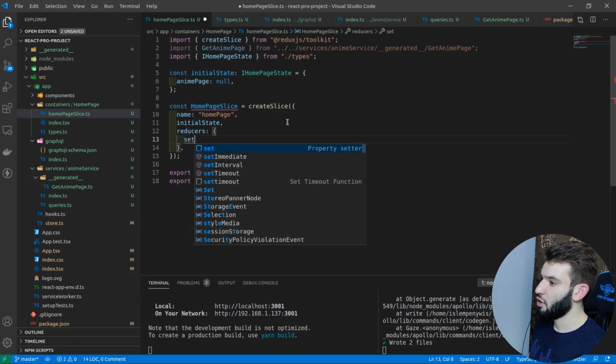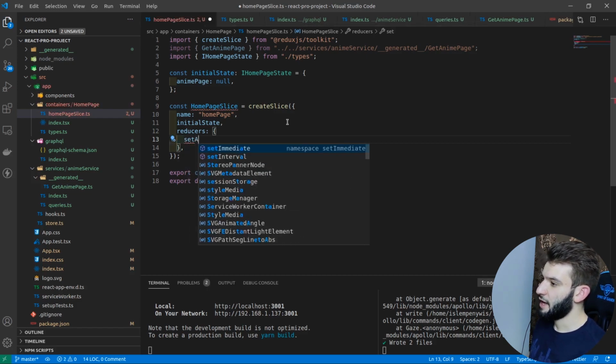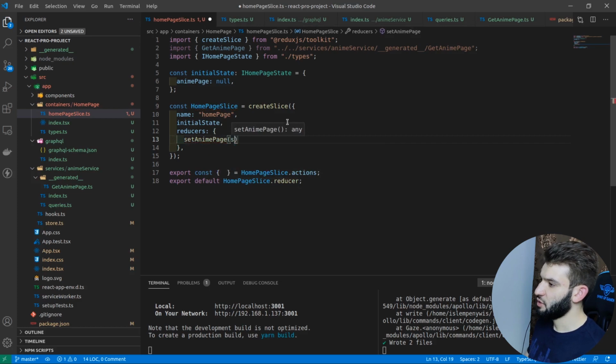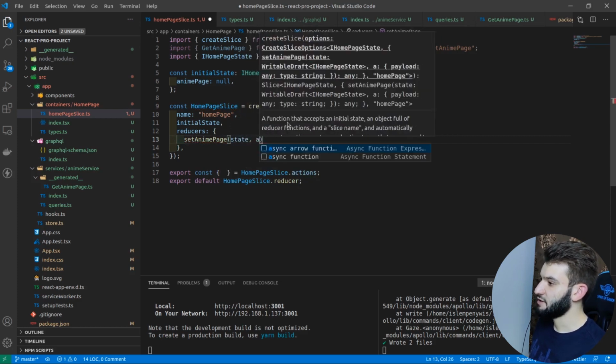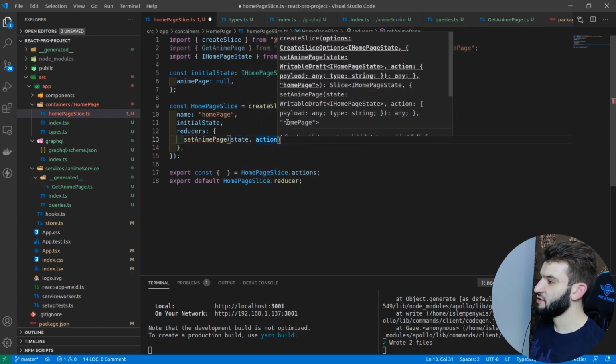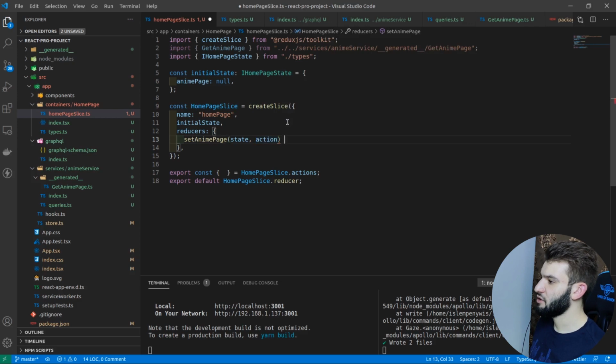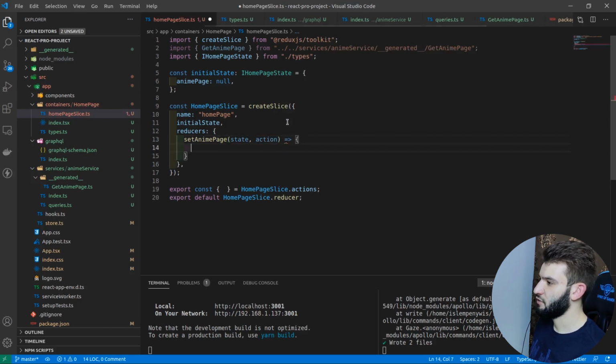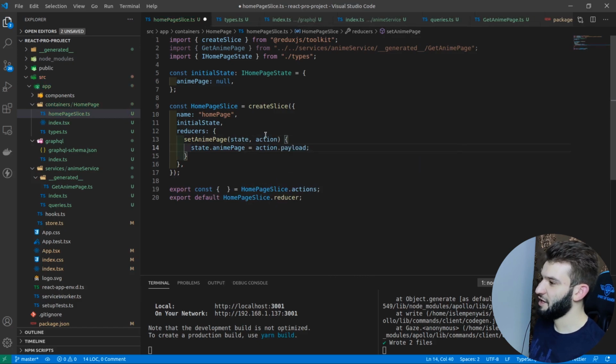Okay, so all we need to do is set anime page, for example. This one takes the state set before, and it takes the action, and the action is going to be basically the actual anime that we want there. We can just go ahead and provide it. This should be a regular method. So for this one, all we have to do is state.animePage = action.payload, and the action already got the type, so you got either payload or not.